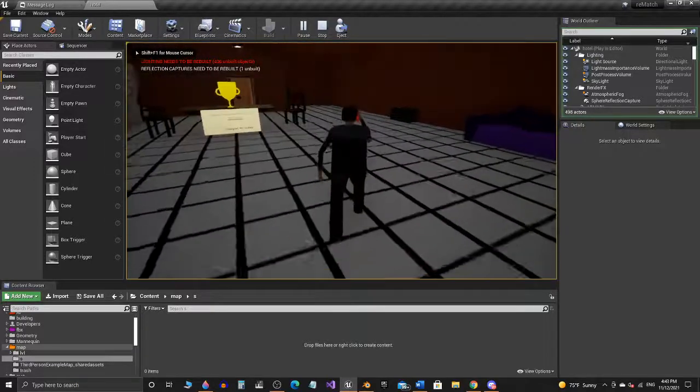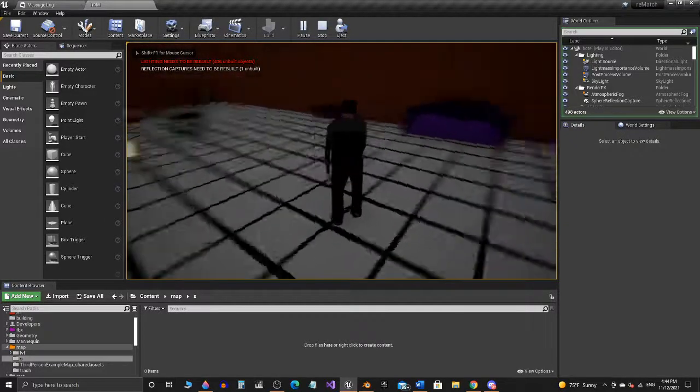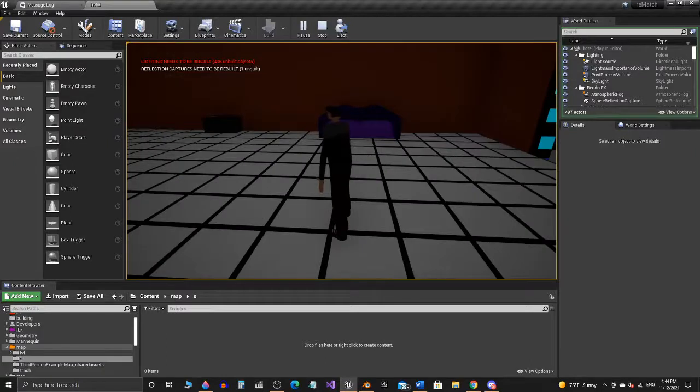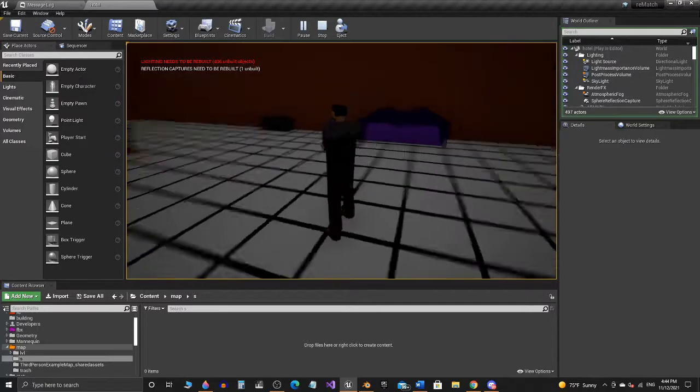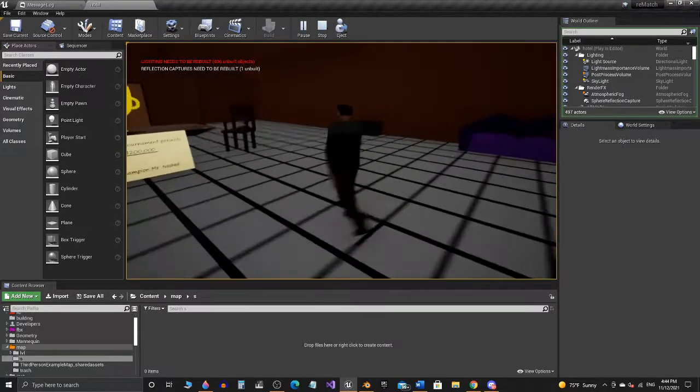Hey guys, Lazy Developer is here, and today we're going to learn how to import your own character and your animations into Unreal Engine 4 perfectly.